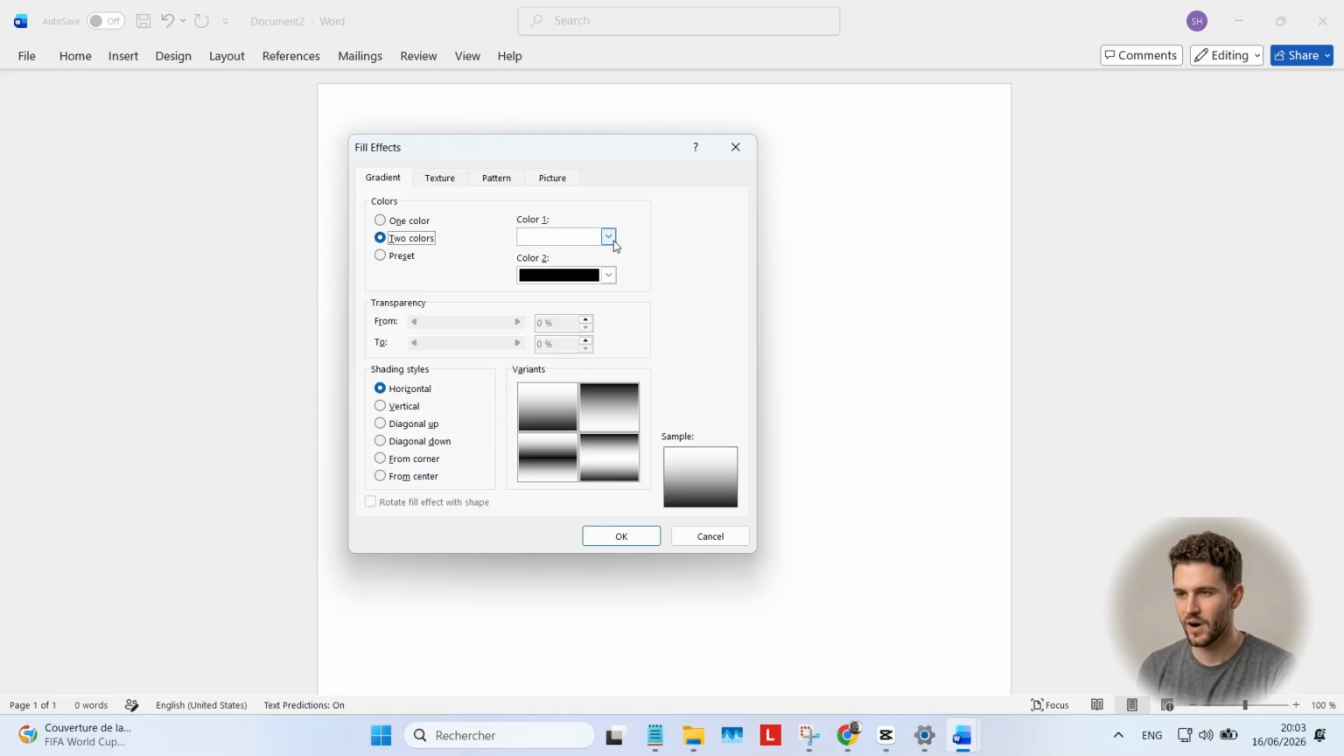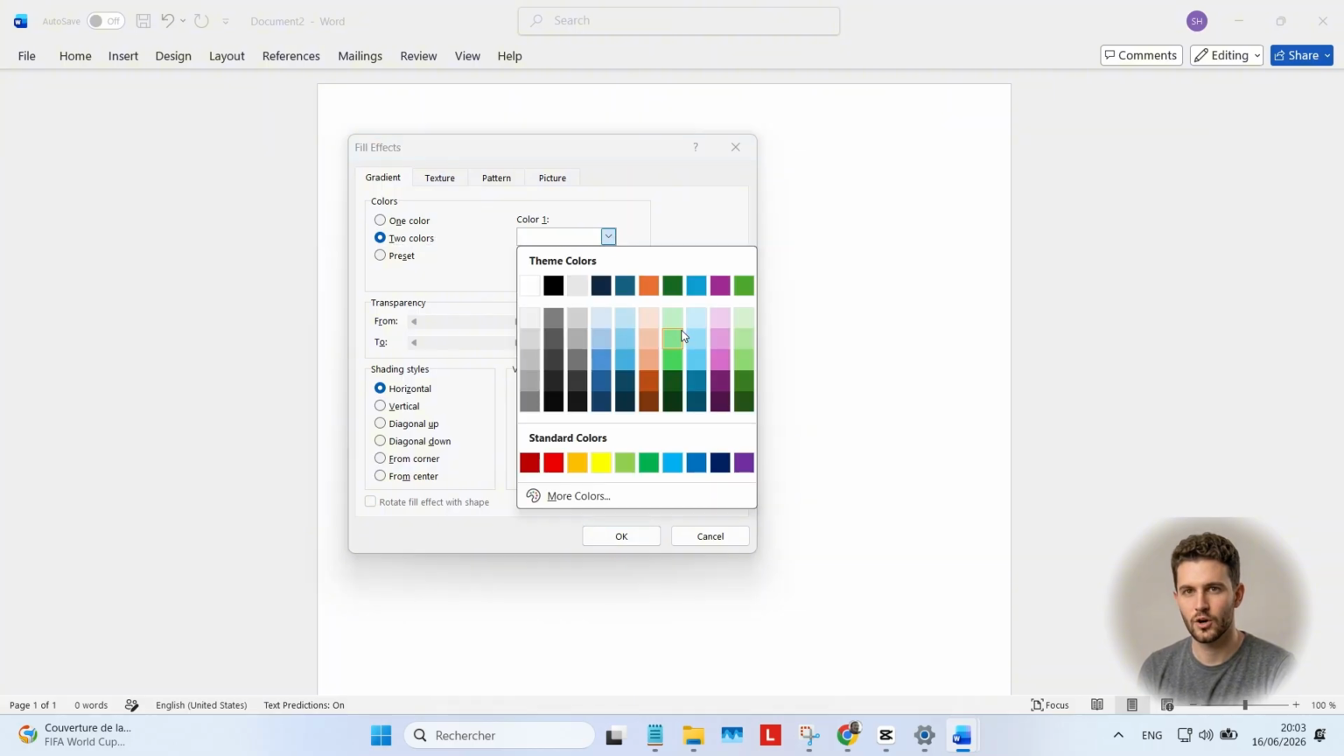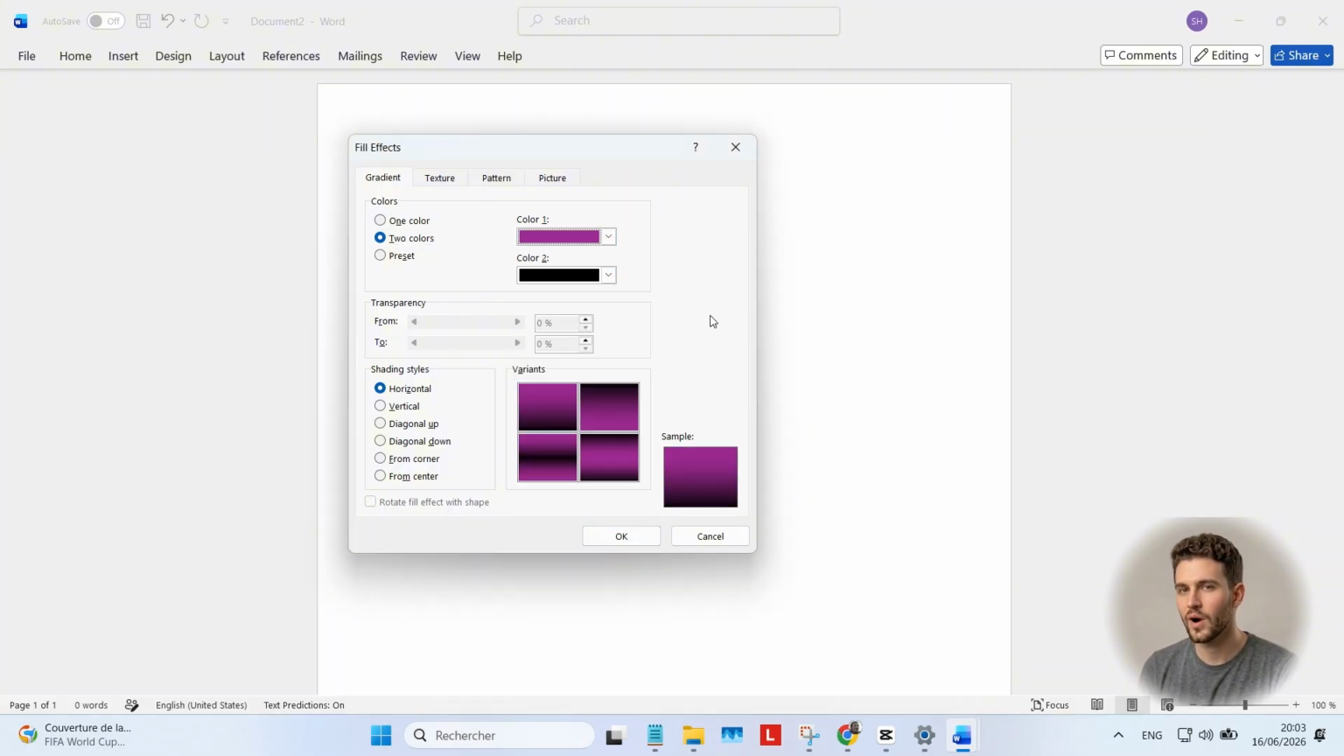Now for the creative part. Under the Colors section, pick your primary color from the Color 1 menu. Next, choose your secondary color from the Color 2 menu. You can also play around with Word's built-in presets if you prefer a pre-made combination.